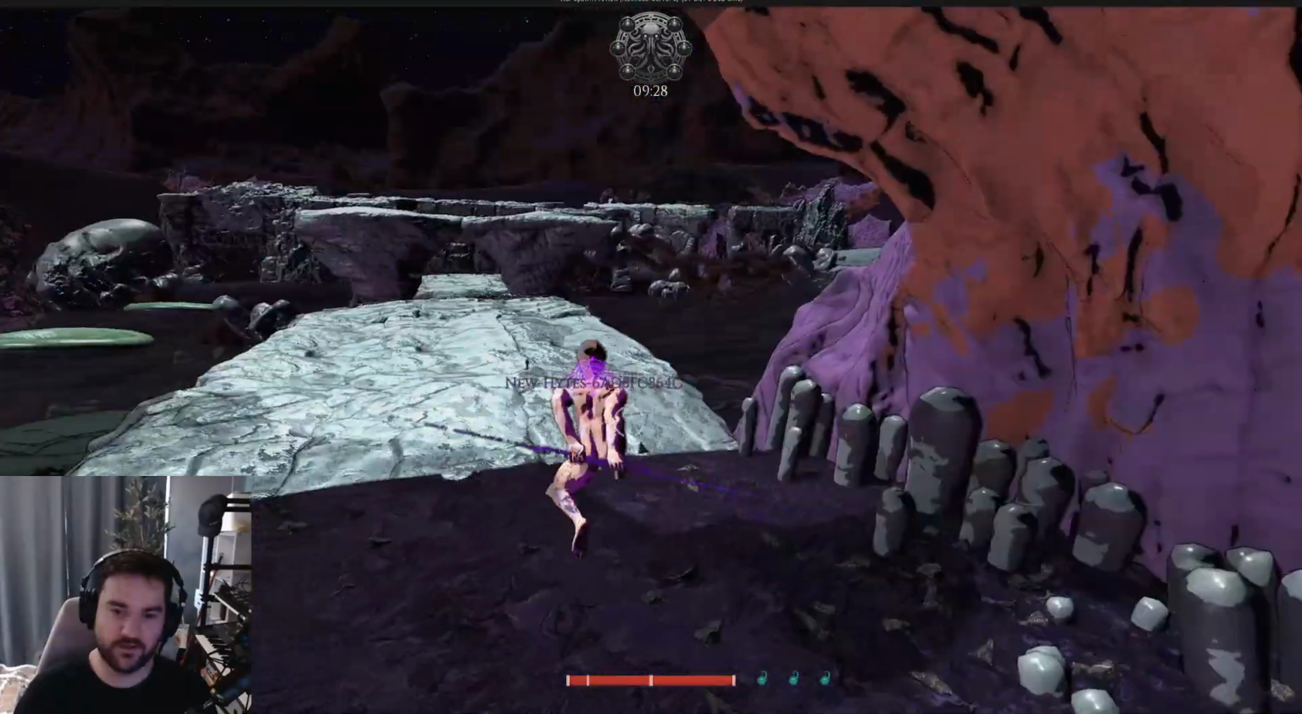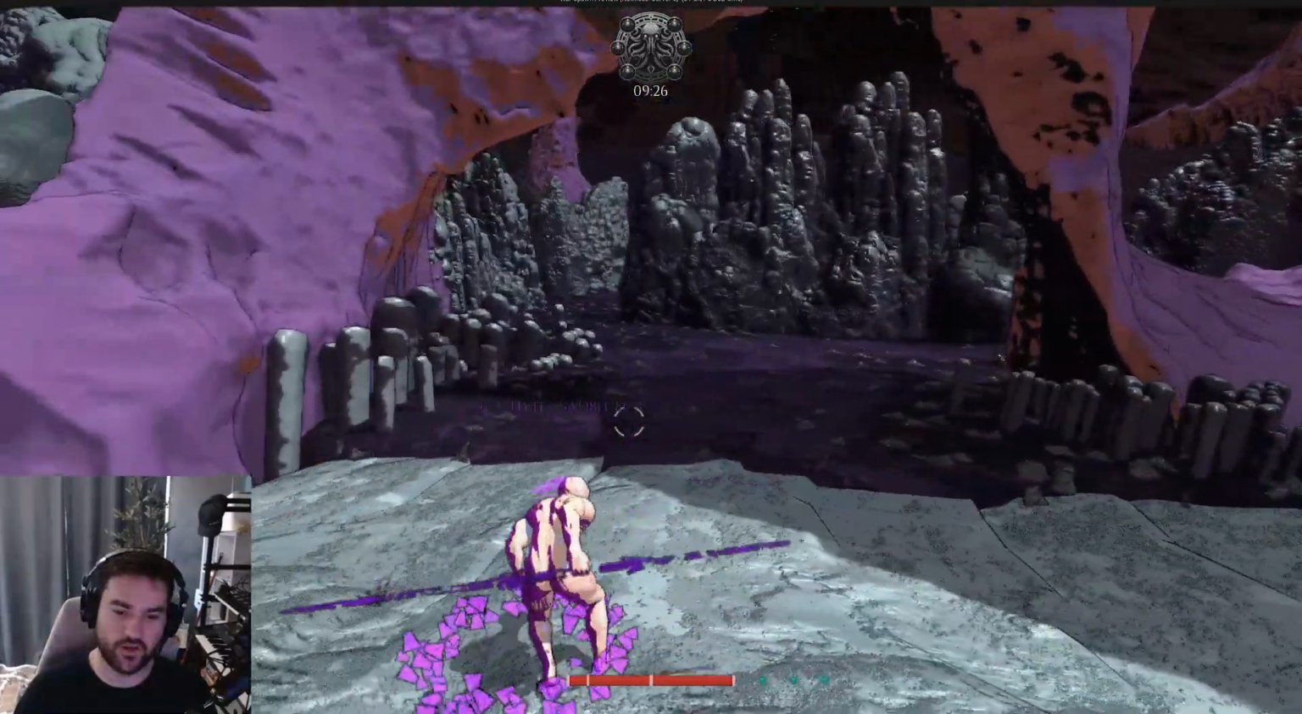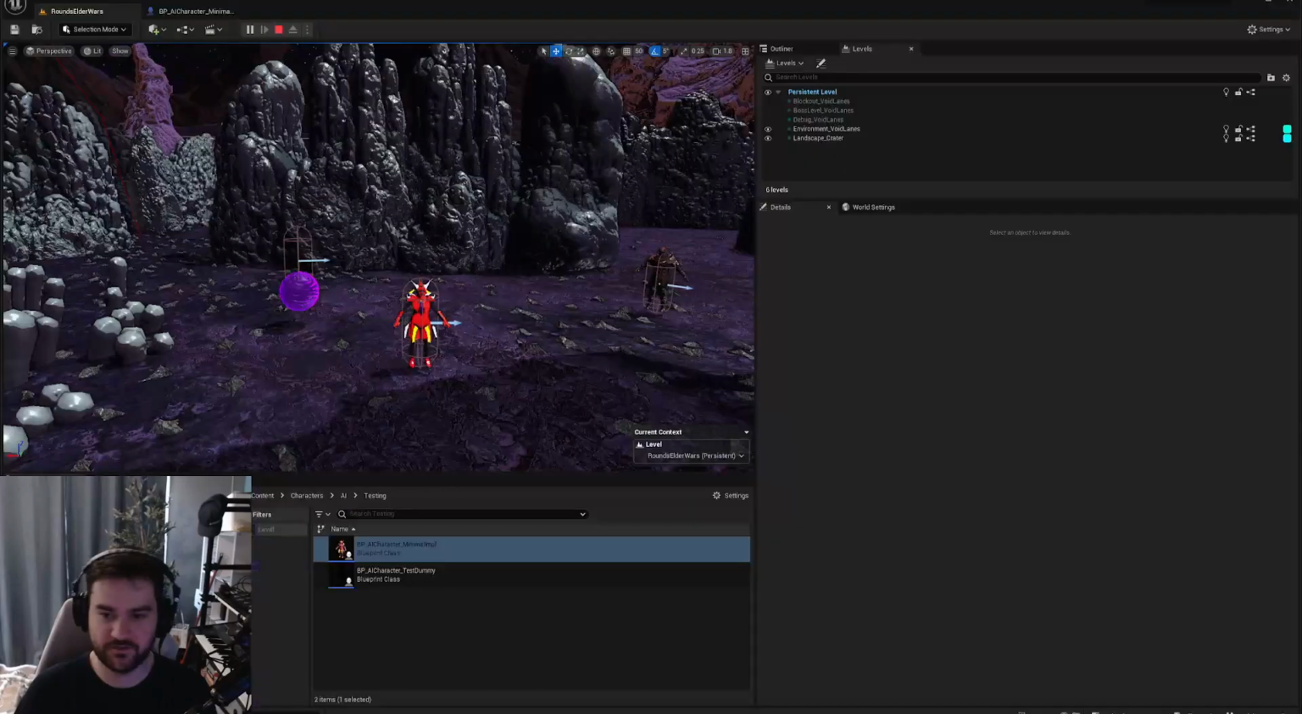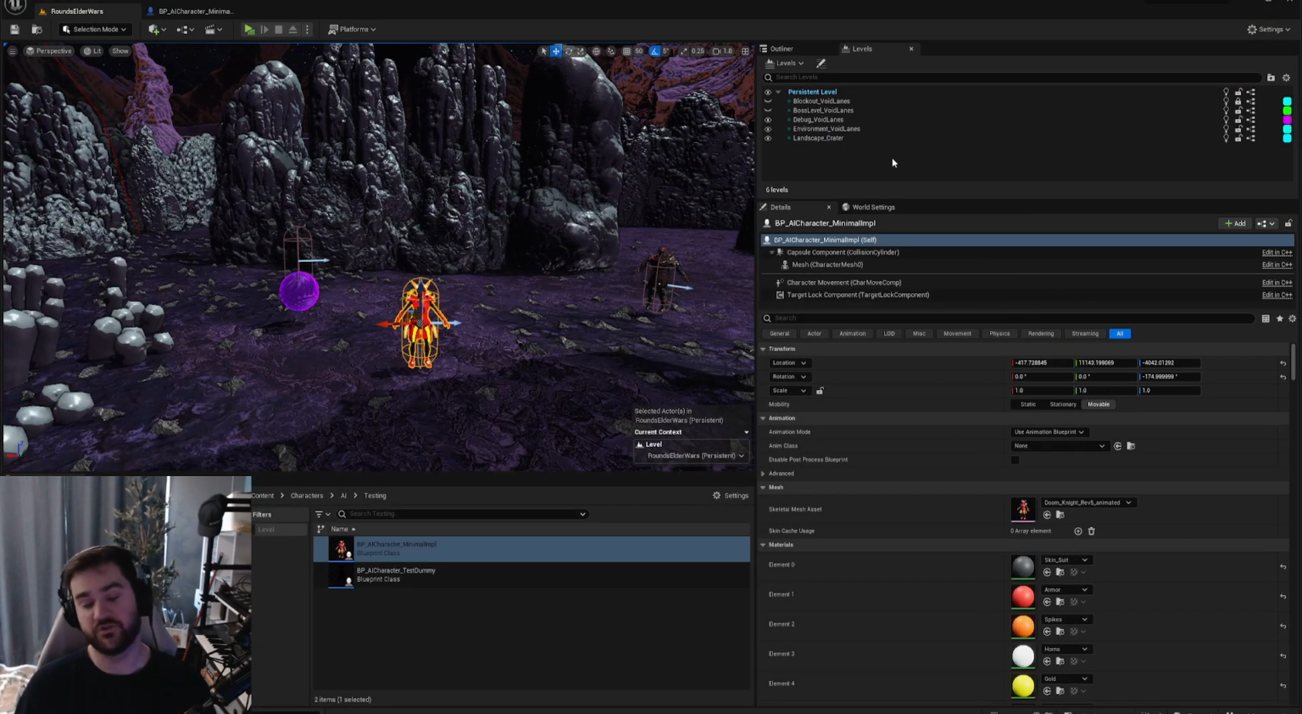Now for anything that I want to create a ragdoll from, anything that has a skeletal mesh, I can just call this function, create local ragdoll, and boom, it'll create the local ragdoll.